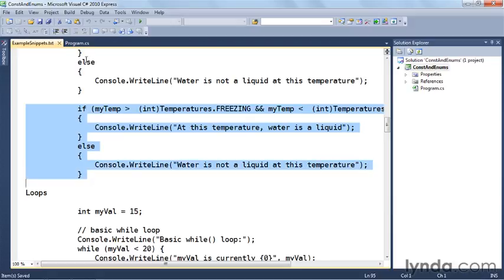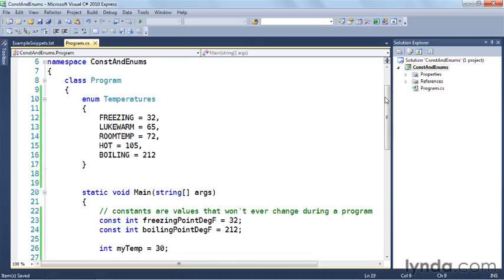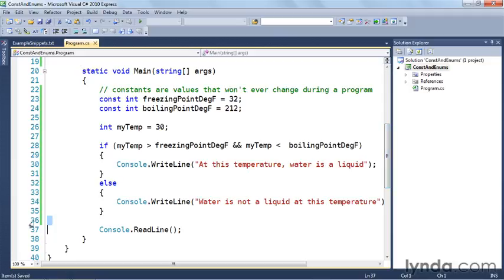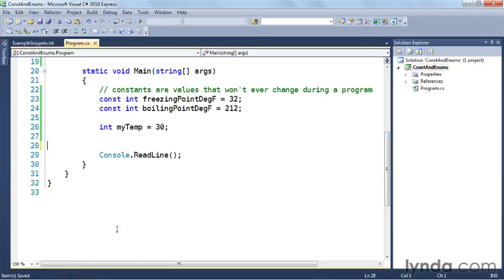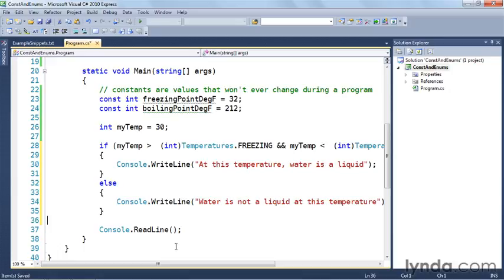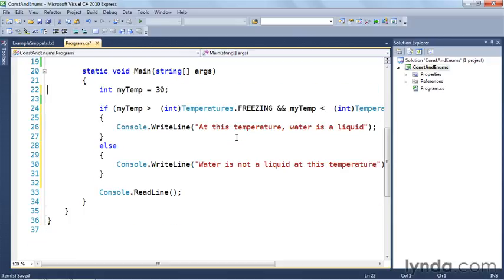And now I'm going to use these two lines down here instead. Copy. And we'll go back to main. And what we'll do is we'll get rid of these guys. And we'll paste these in. So now you can see I'm using temperatures enumeration instead of the constants that I've got defined here. And in fact, since I'm not using them anymore, let's just get rid of them.